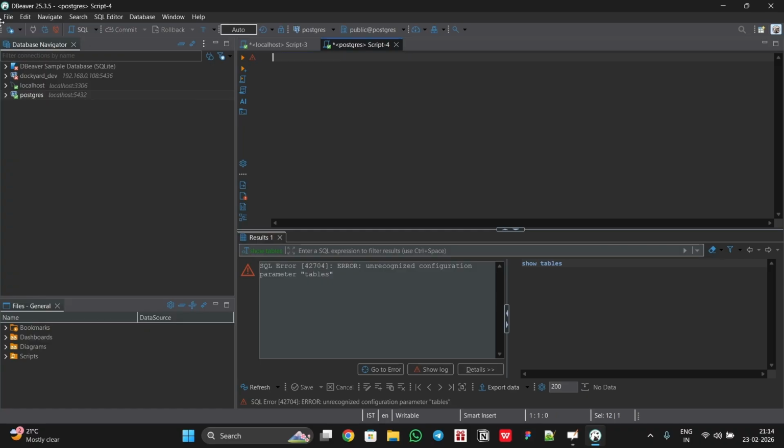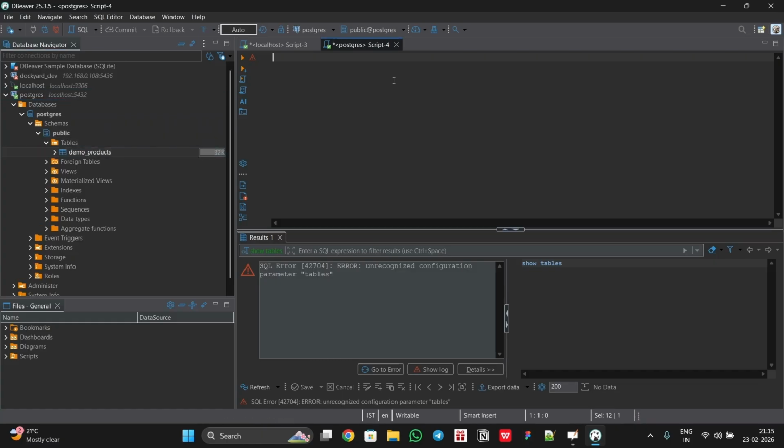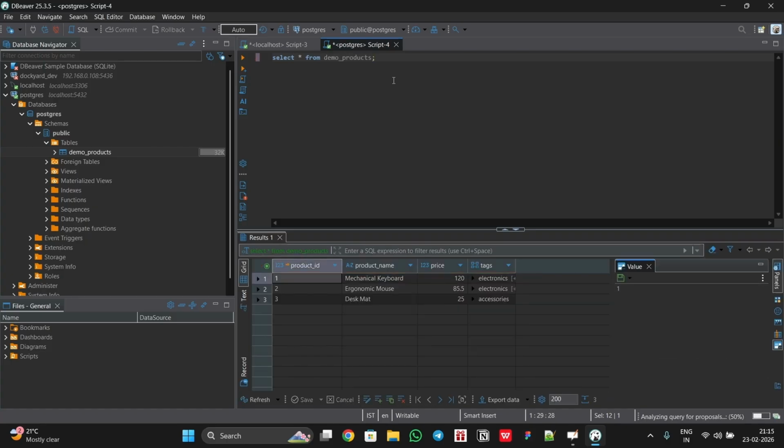But I know that there is a table within the database Postgres, within the schemas, public tables, demo products. So what I will do is select star from demo products, control enter. So I can see the data here, correct? So this is how DBeaver works. It also follows the query pattern of the platform you're using, like in the case of Postgres, as I showed you here.